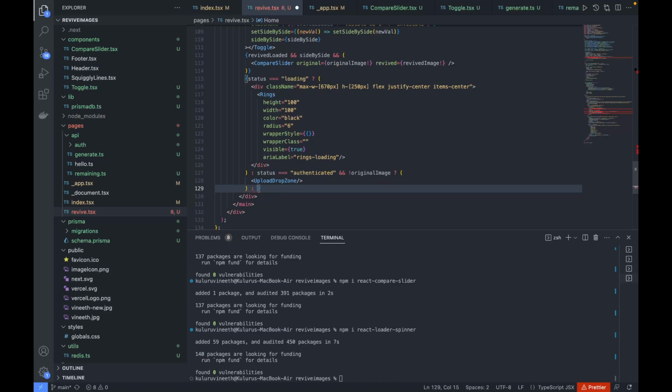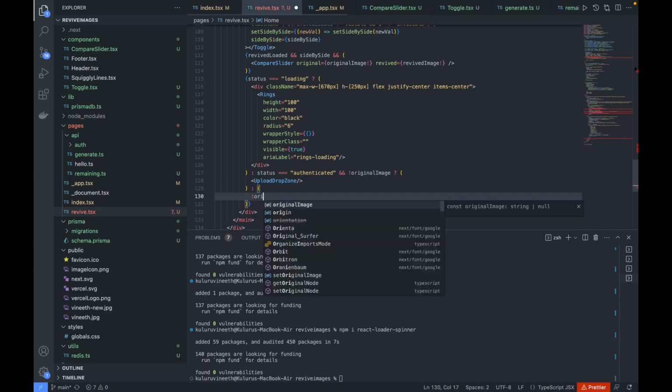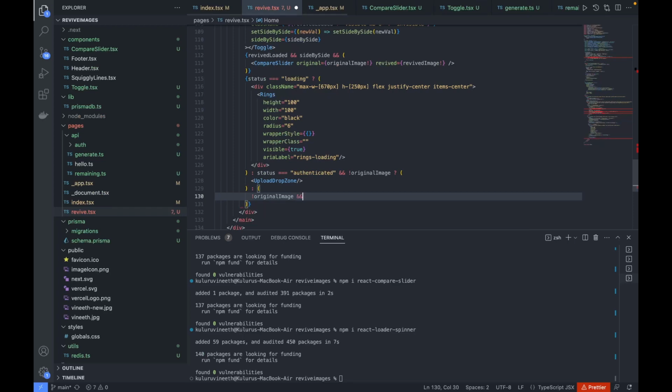If not, okay, that is if there is an original image uploaded. So here based on this original image, we'll have to show this: sign in below with Google to generate a free account and revive your images today and all that stuff. Okay, fine.